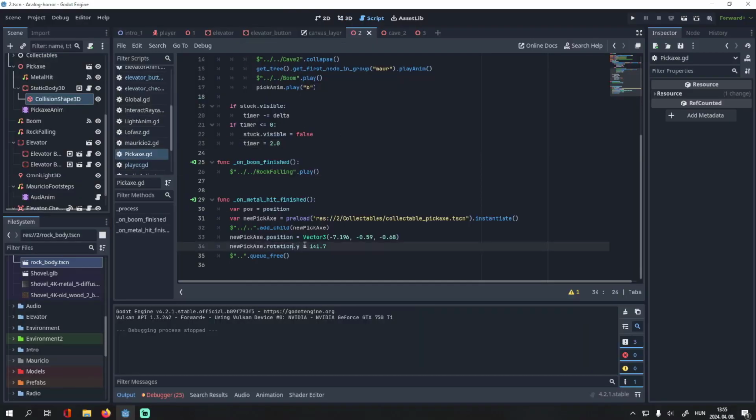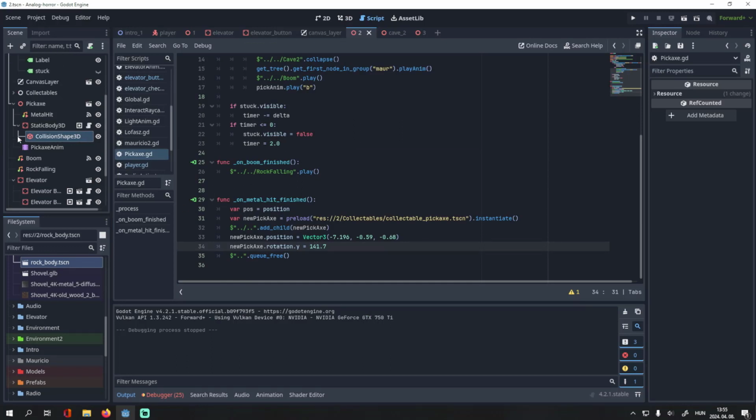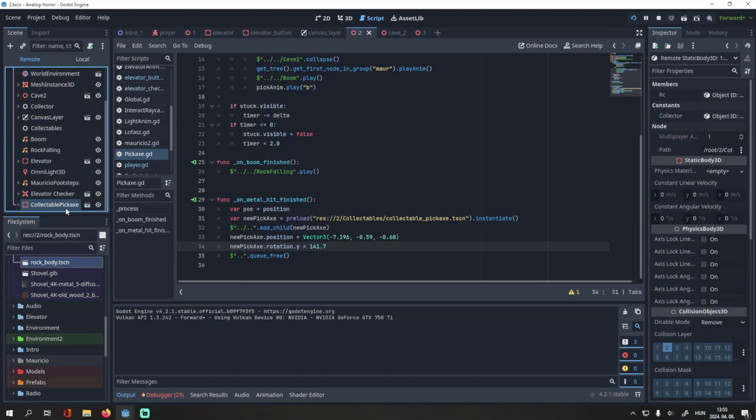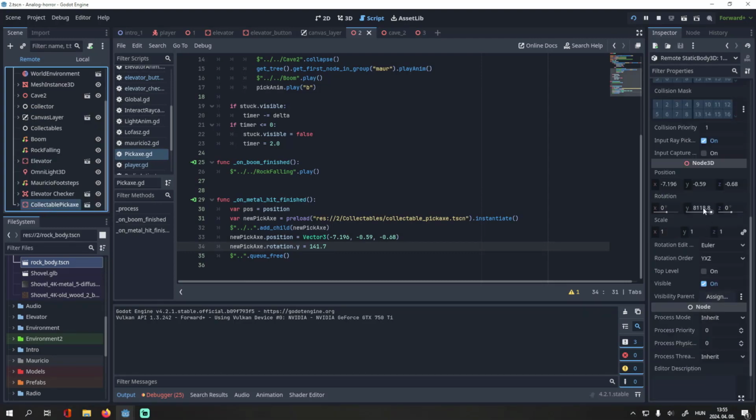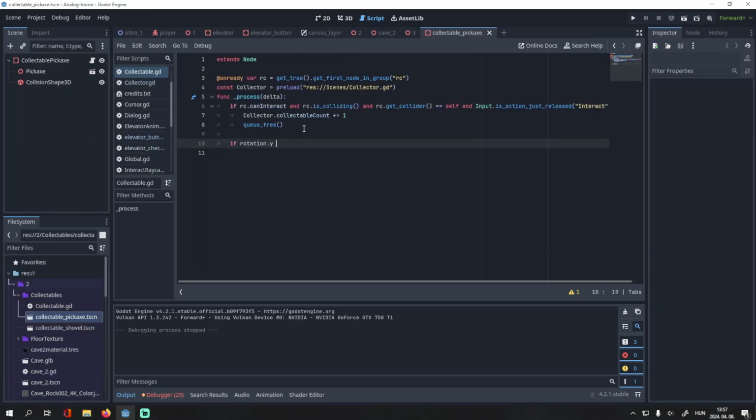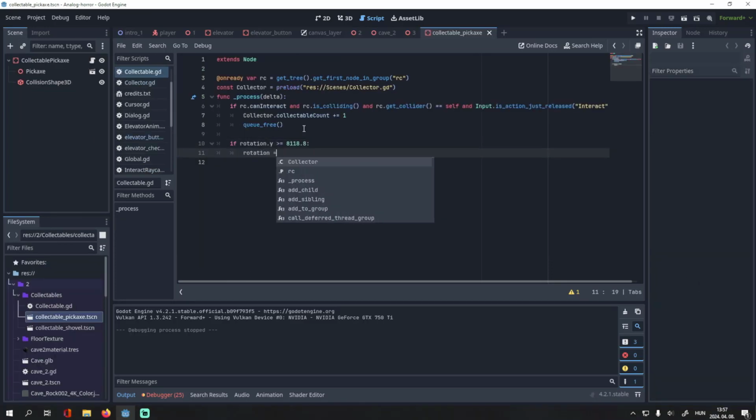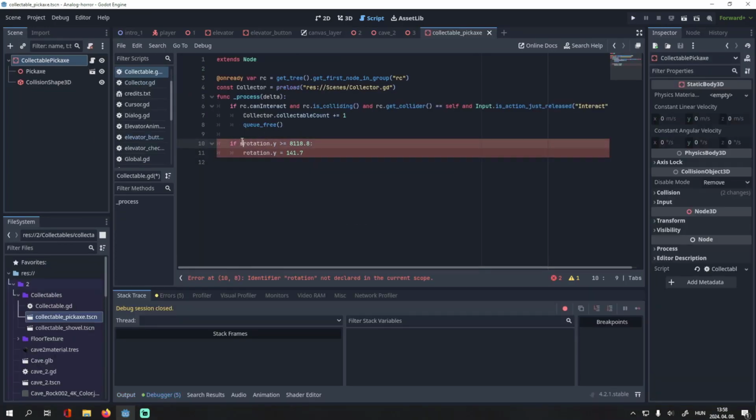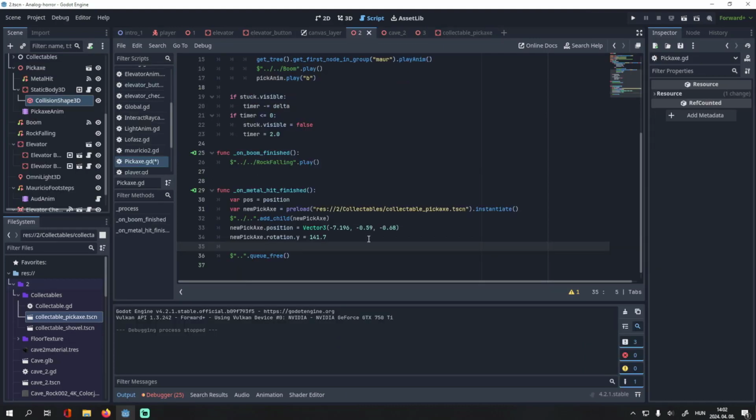For the pickaxe rotation, I don't know what's wrong with it. It should spawn with a 141.7 Y rotation, but instead, it spawns at a 8118.8 value, which is not even a valid rotation. I tried changing it back, but it didn't work. So anyway, I hope the future me will fix it soon.